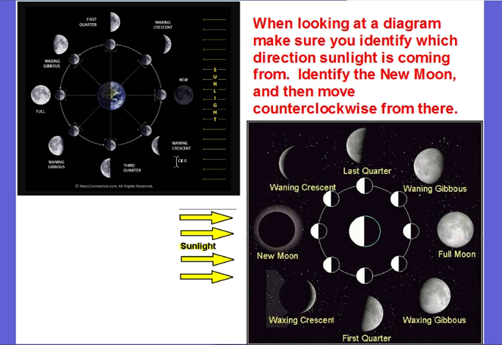Find the new moon. Here, the Sun, the moon, and the Earth are in a direct line like this, with the moon in between the Sun and the Earth. That's the new moon. Find that, then go counterclockwise. So in this diagram, you go up and around. In this diagram, you go down and around. Okay? Just find the new moon and go counterclockwise from there.